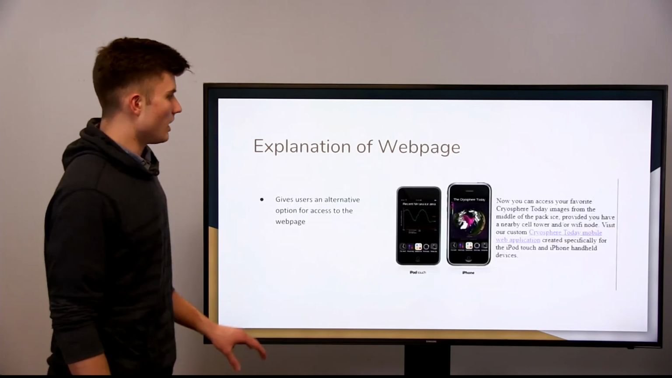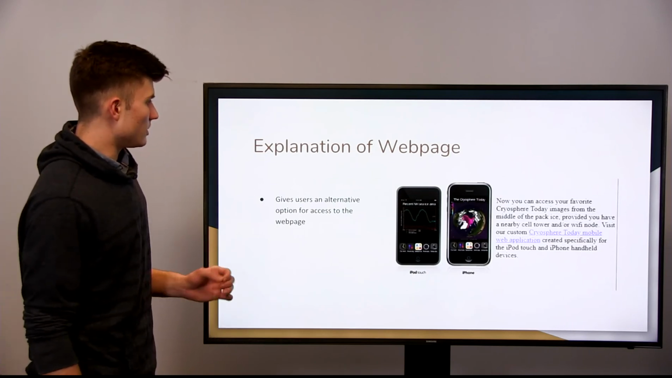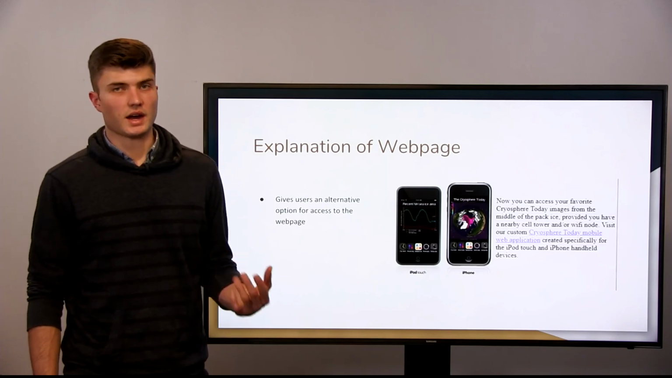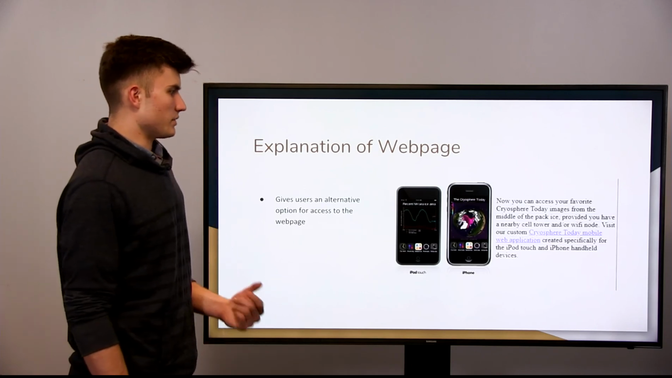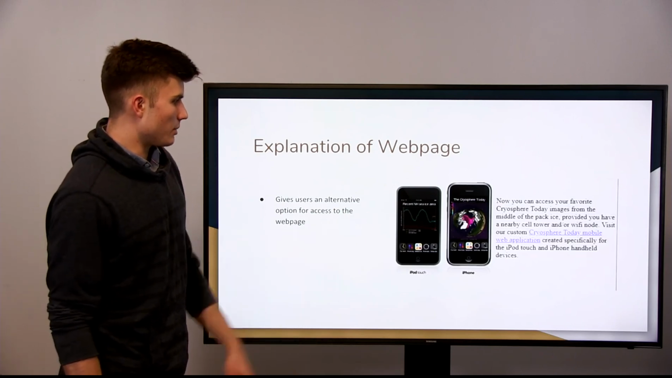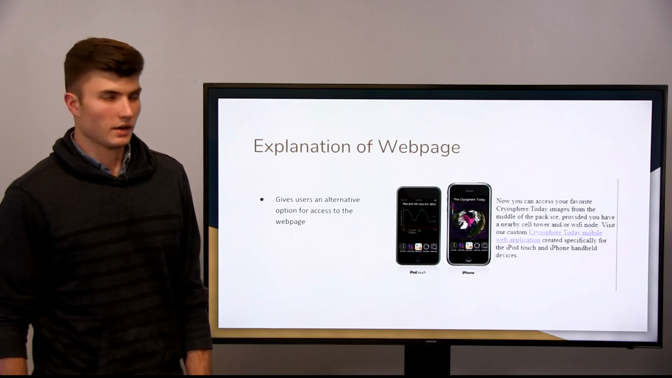Lastly, as you scroll down to the bottom right of the web page, you're going to see something that gives users an alternative option to access the web page. This is very important in today's modern age where we all have iPhones and things like that. It gives you the option to look for an app and to go onto your iPhone here.